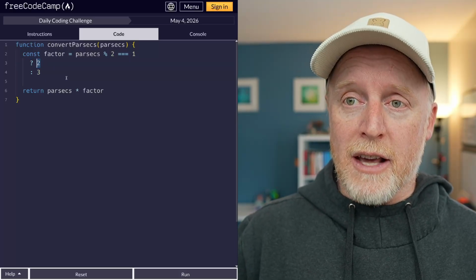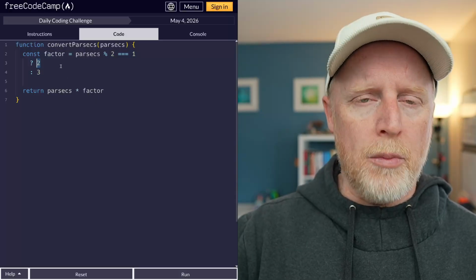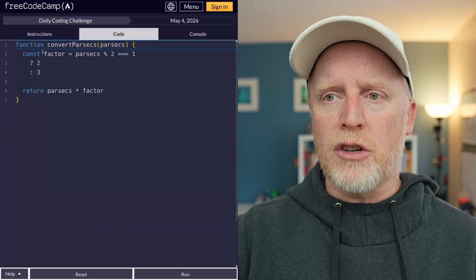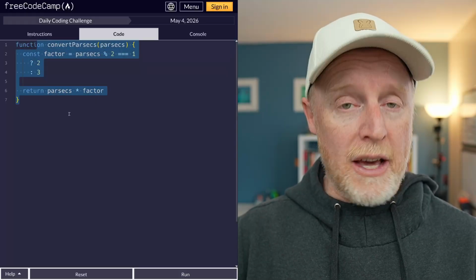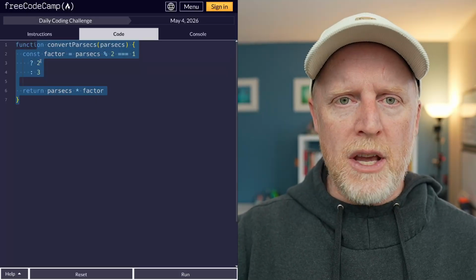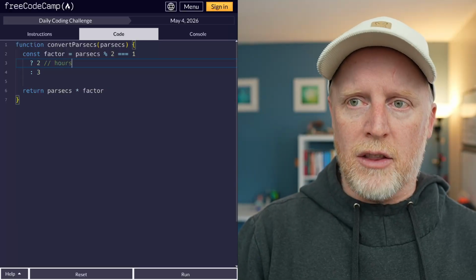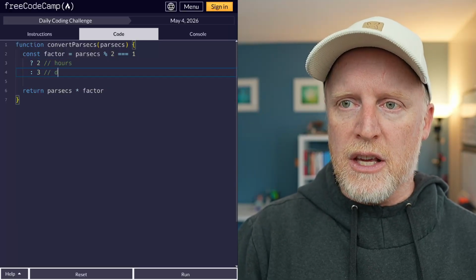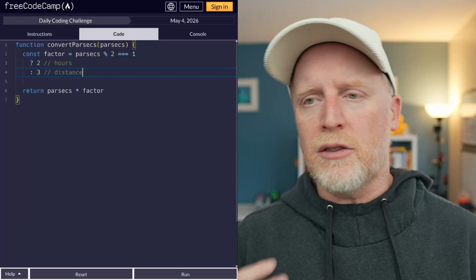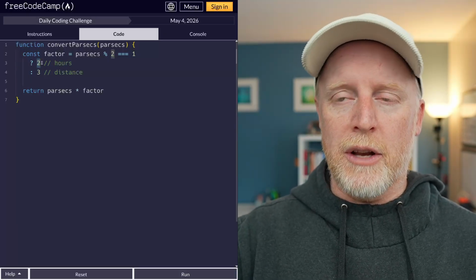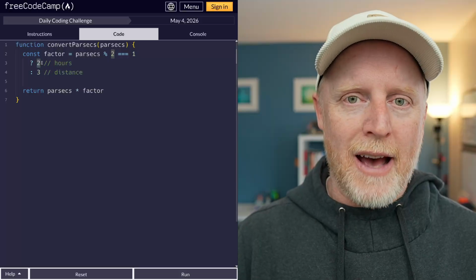And the other side of this is, what does 2 mean? Without the instructions here, right? If you didn't read the instructions and you were just looking at this, what does 2 mean? What does 3 mean? So in this case, we would have to comment that this is the hours and this is the distance, like this. It gets kind of silly, right? And of course, doing any sort of manual change to this, I don't like it, right?